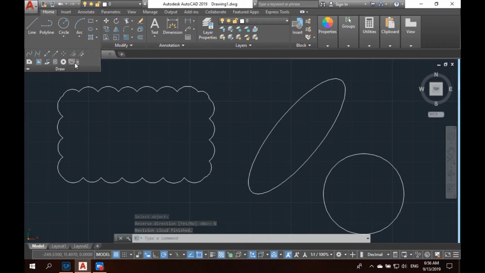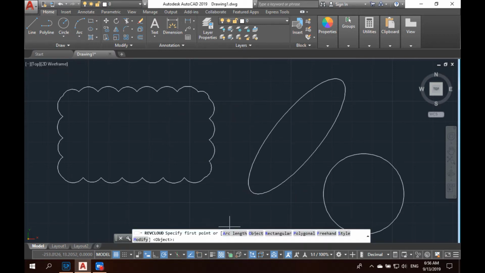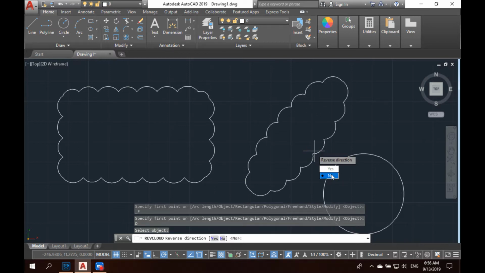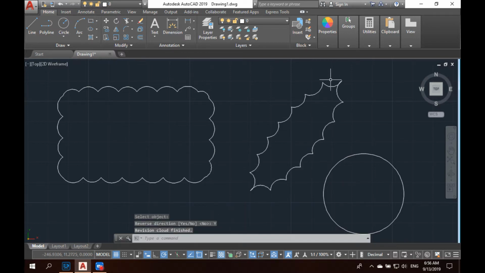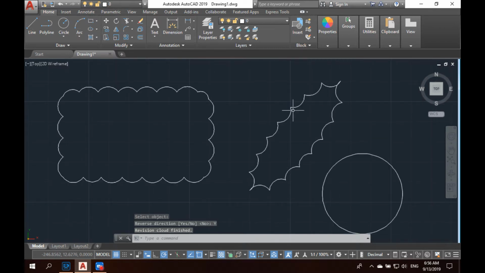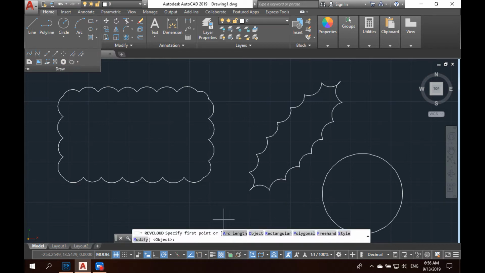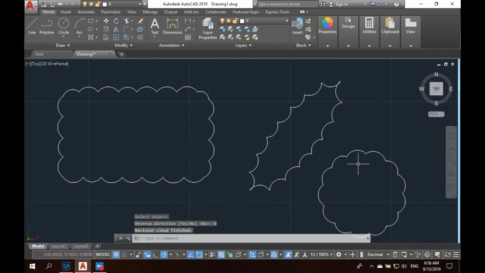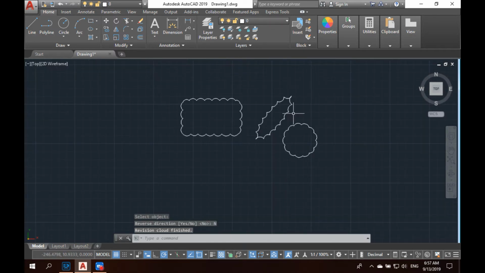Now again, click on object, then select the object. I'm gonna click on the ellipse. If you click yes, it's gonna reverse the direction, and you can see the difference between them. Again, revision cloud, then object, then select the circle, and now you may ask, why would I use a revision cloud? Revision cloud simply helps you to highlight certain areas or an object in your drawing.